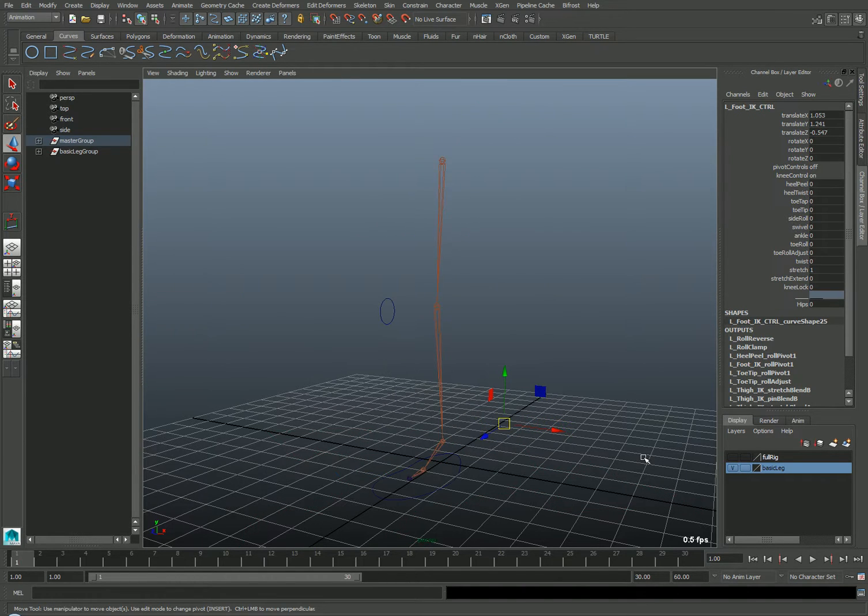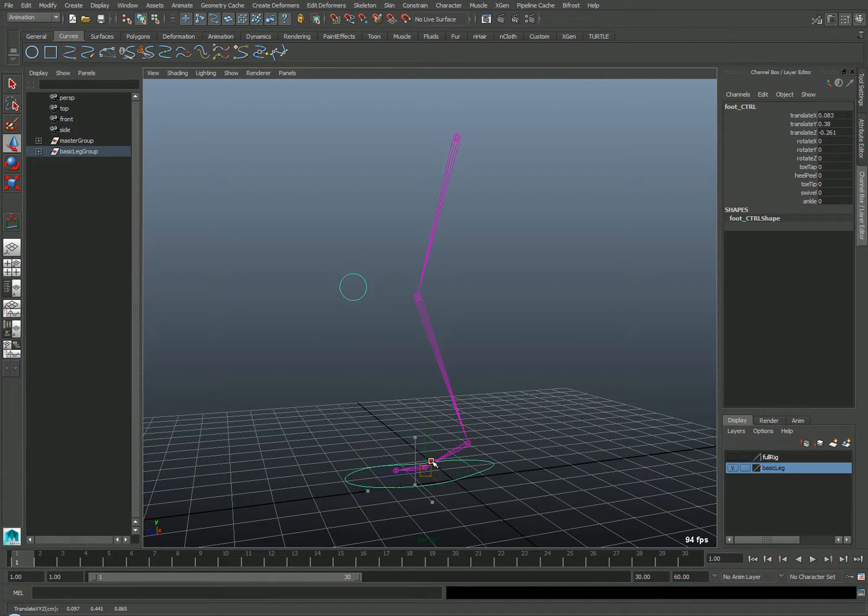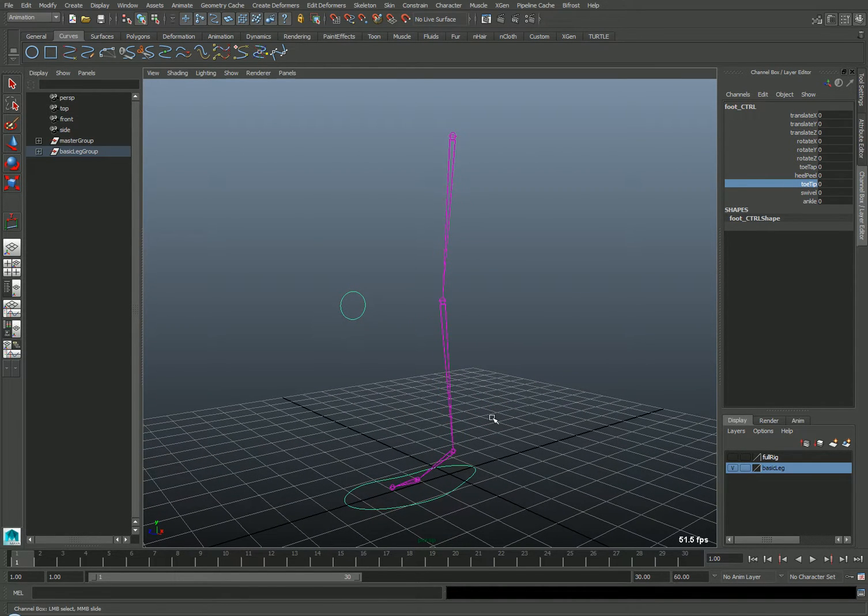So we'll begin the setup by just building a basic IK leg. You can see this IK leg doesn't have any stretch activated, and it's just a basic leg setup with foot pivots. If you don't know how to create this kind of leg setup, check out my other video. I go through the whole process of creating this sort of simple IK leg setup.